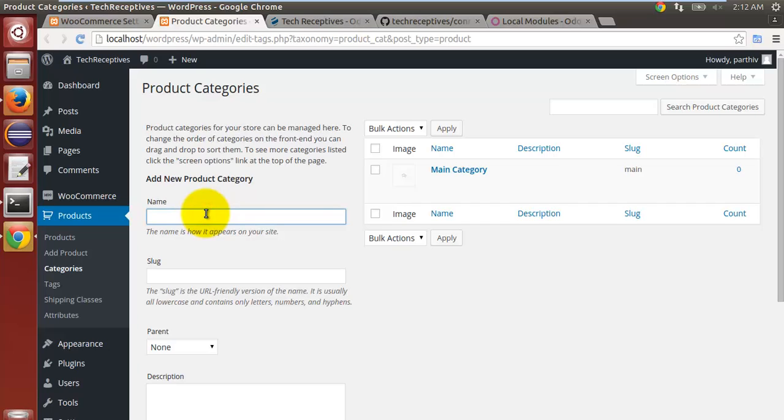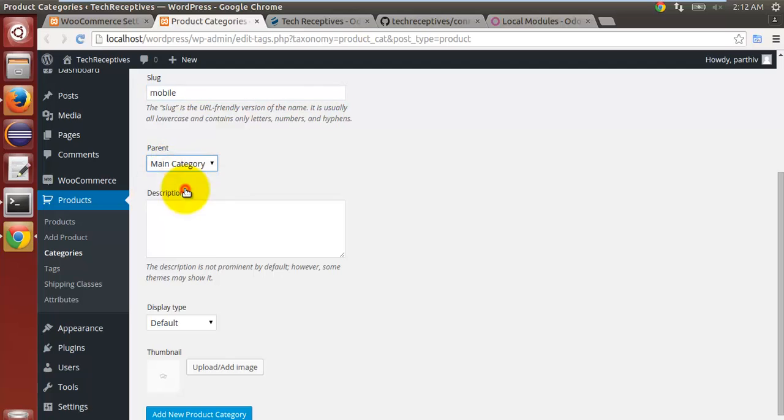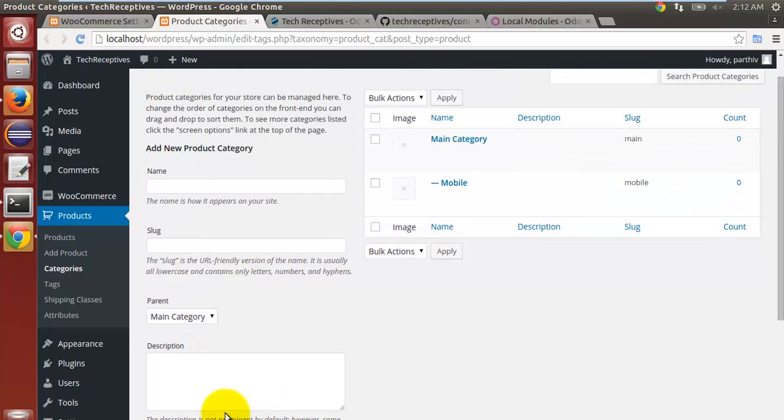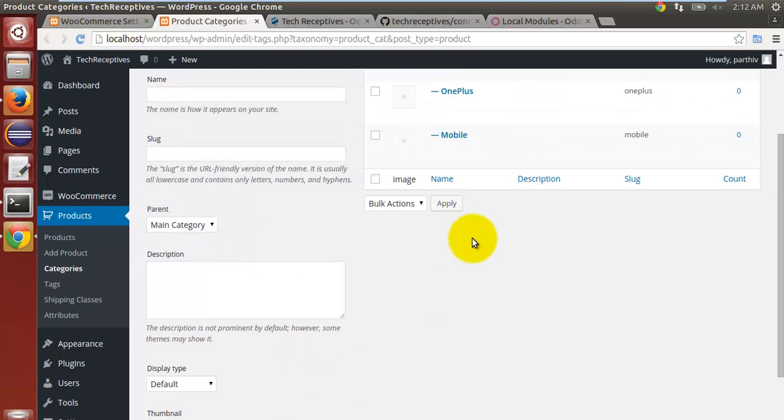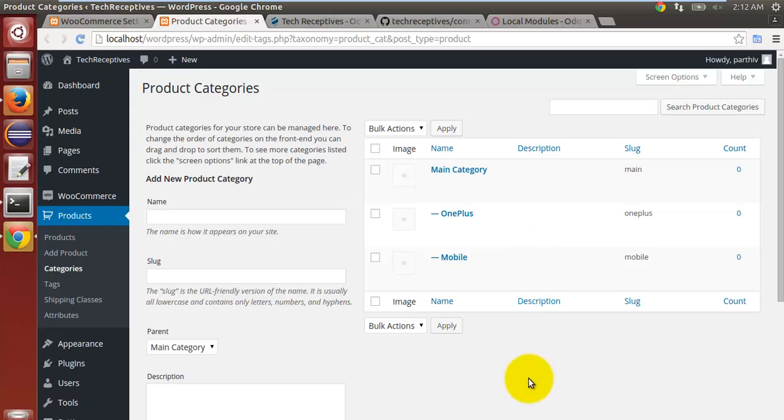Main category. Now I'm adding one more category called mobile. Just adding the slug and making main category the parent. Then I'm adding one more category called OnePlus. You can use the slug, anything. I'm using OnePlus, and you can keep it again on a parallel or child level. So this is my category structure: main category, and then I have a category called mobile and OnePlus.